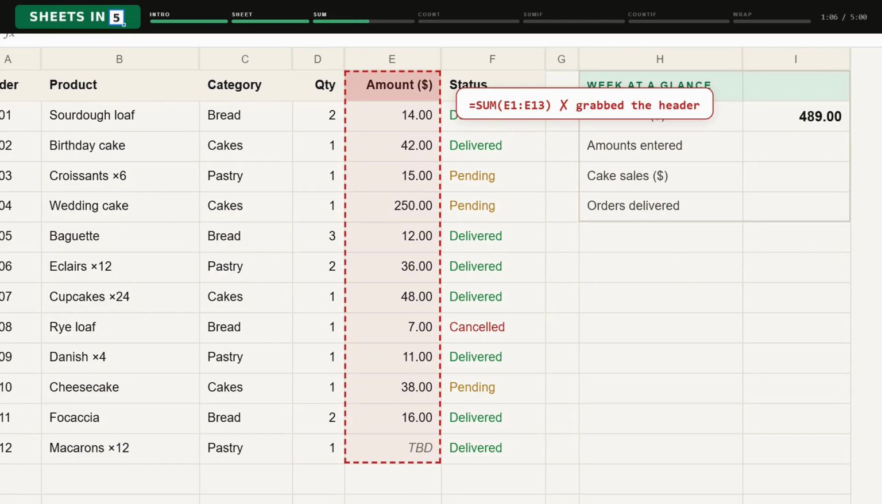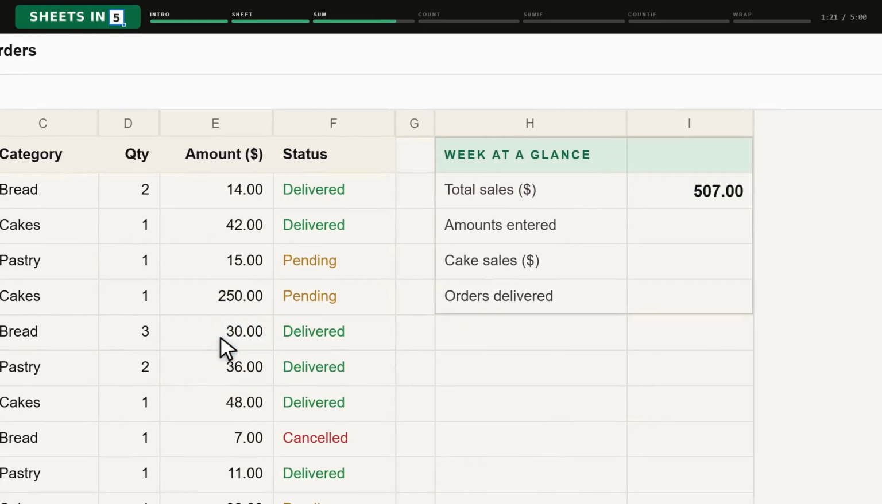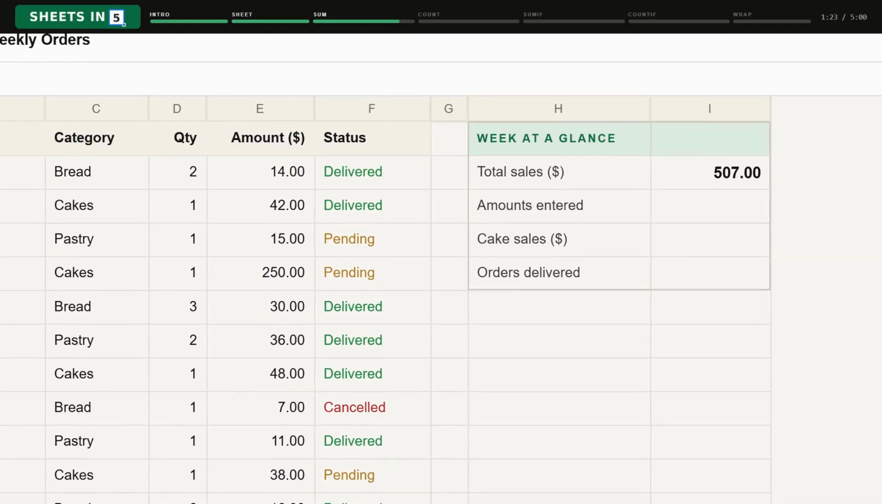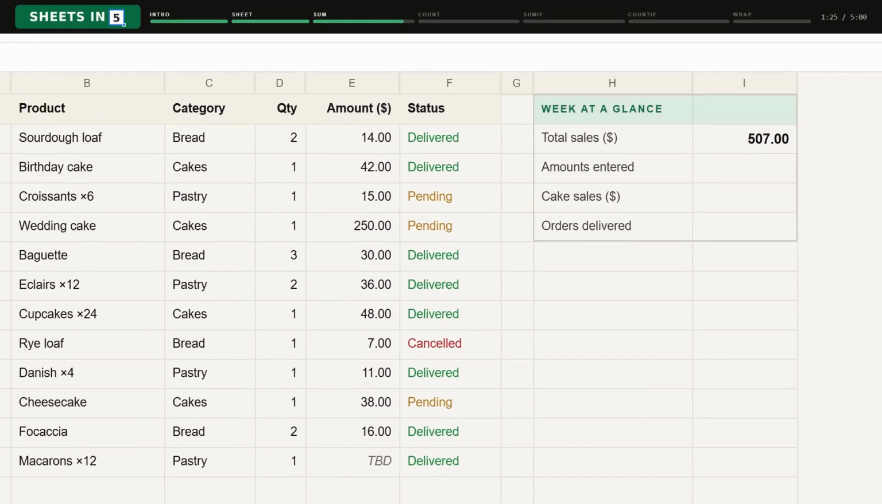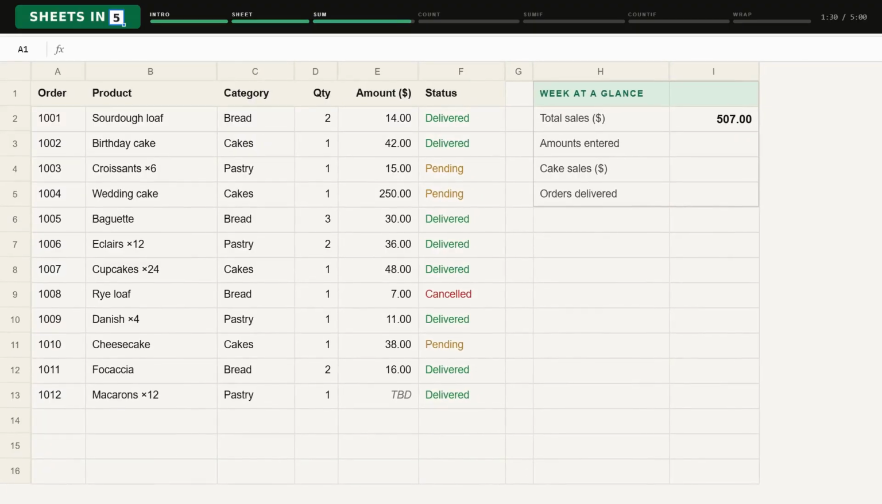Now here's a tip. Start your range at the first number rather than the header row. A header won't break this formula, but keeping your ranges clean is going to save you the headache later on. Just trust me on this one. Now, here's the best part. Watch what happens when we change the baguette order from $12 to $30. The total updates on its own. Once the formula is in place, you never have to touch it again. And just like that, you have now used the sum formula.